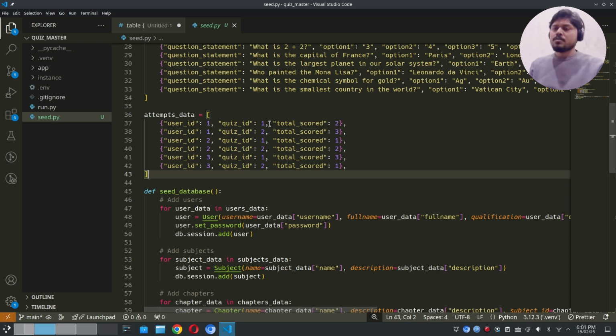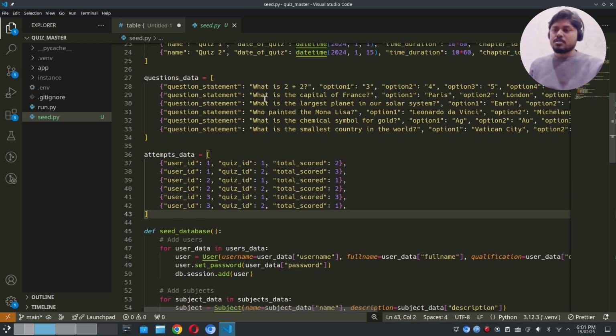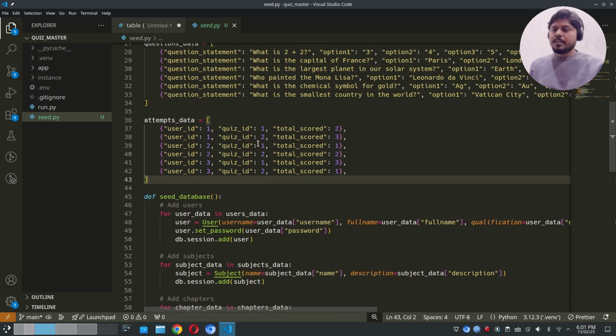1 user 1 is getting a total score of 2 out of three questions. So quiz one has three questions. Quiz two also has three questions. But in quiz one, user one is getting total score two. In quiz two, user one is getting all three. It means user one is getting full score in quiz two.